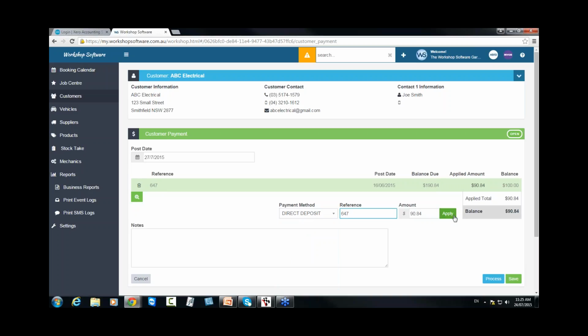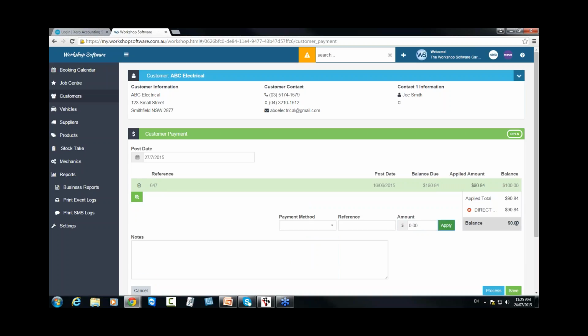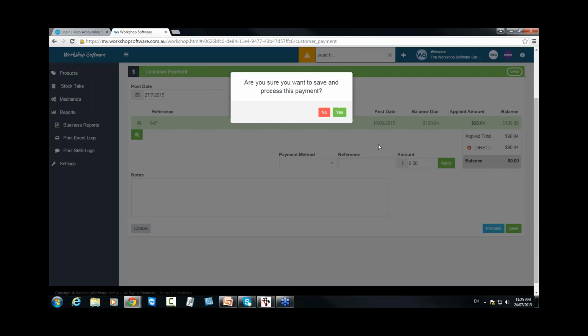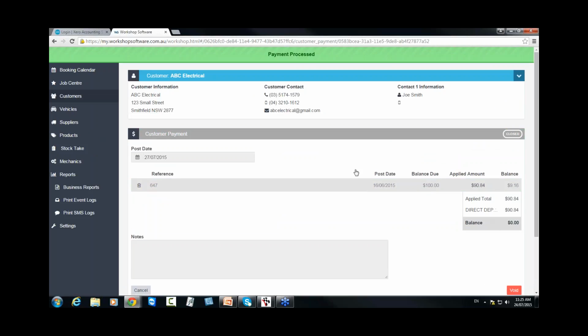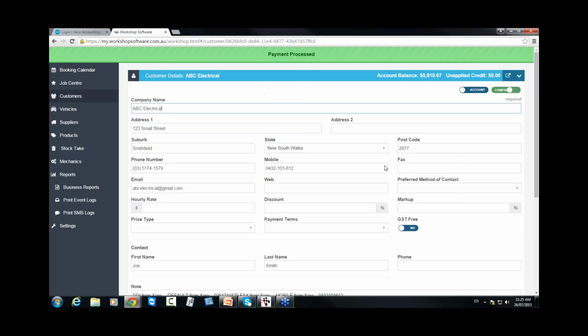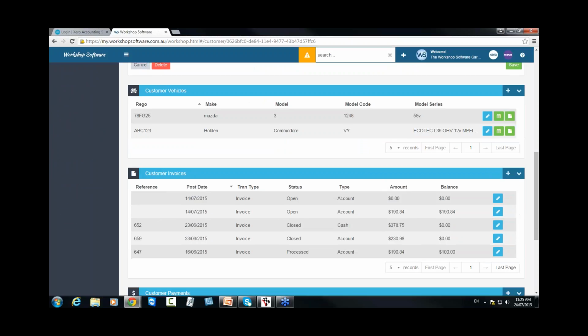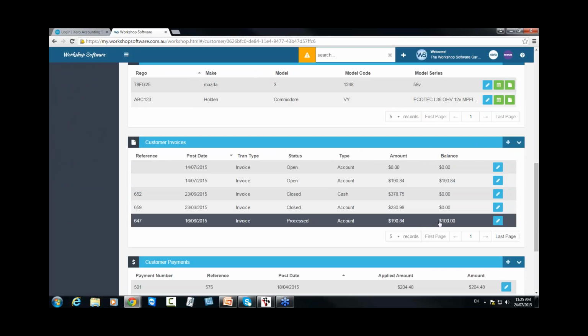And again, we go apply. Now, as we can see, yes, our balance is zero, but our balance up here, which is in that balance column, is $100, which is exactly what we want. So we can now process, and we'll now see, if we go back to our customer, that on their file down here, this invoice has still got a balance of $100.